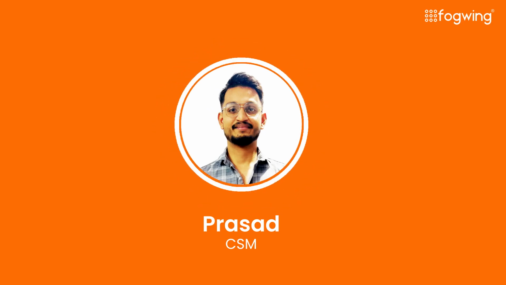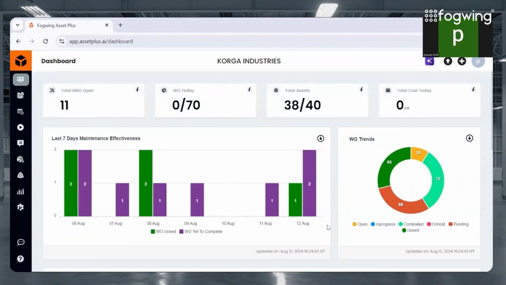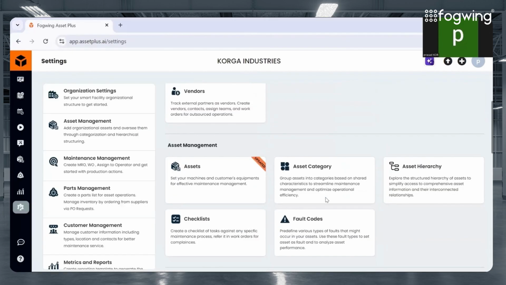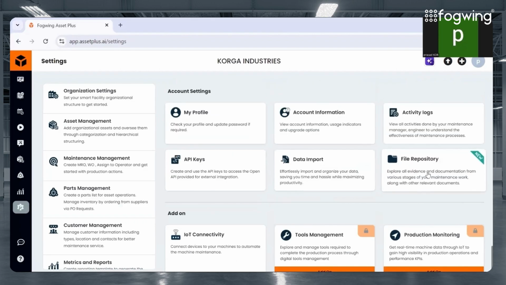So let me quickly share my screen here and show you all the features that we have added in the latest update in Fogwing CMMS application. So the first feature that we are going to talk about is the file repository feature. In the settings, in the account settings section, you will find the file repository.